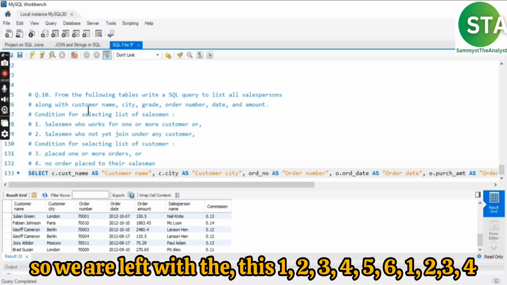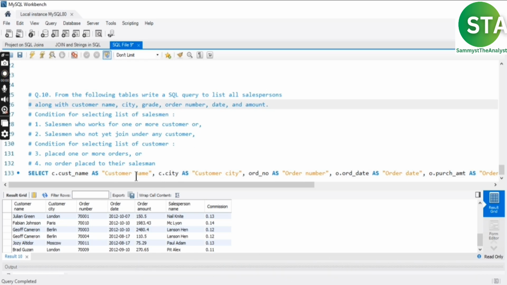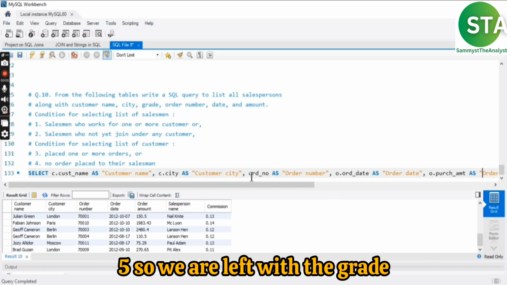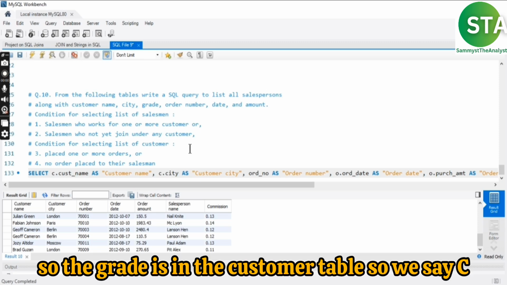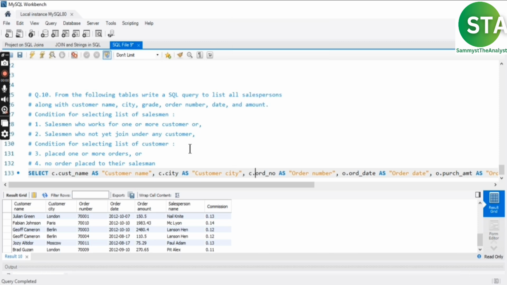So we are left with this 1, 2, 3, 4, 5, 6. 1, 2, 3, 4, 5. So we are left with the grade. So the grade is in the customer table. So we say C dot grade as grade.